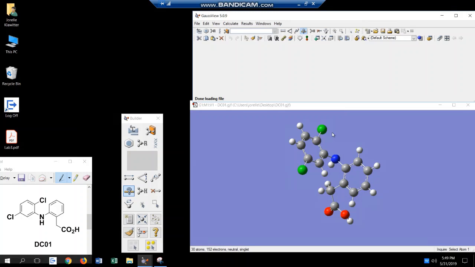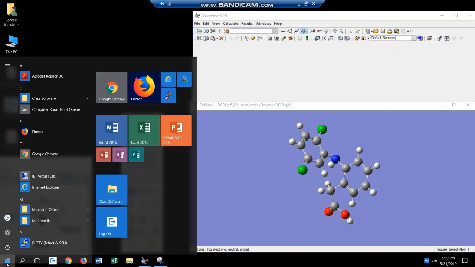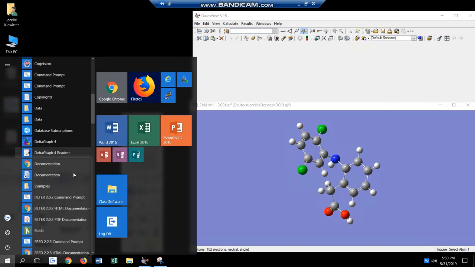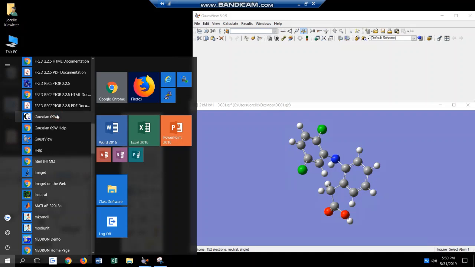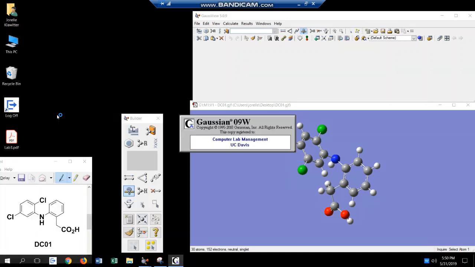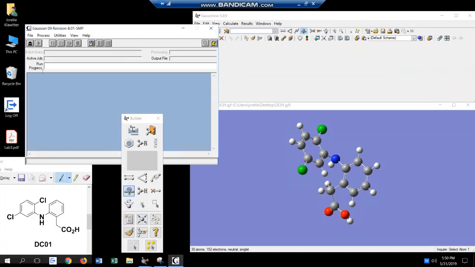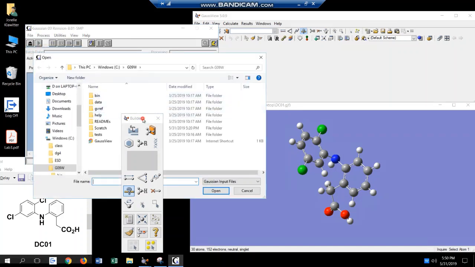Once you have your molecule ready, open Gaussian 09W. This program optimizes the structures that you create in Gauss View by running calculations using the semi-empirical method. This results in a structure with the lowest energy conformation, which can then be saved as an output file. Click File, Open, then select the GJF file that you saved in Gauss View.